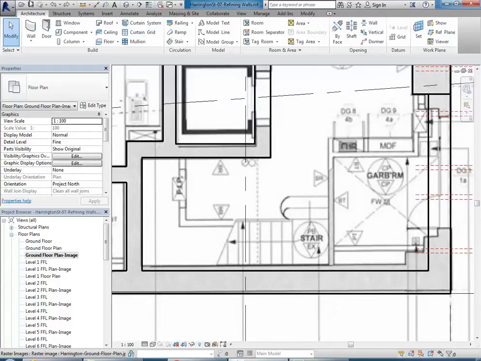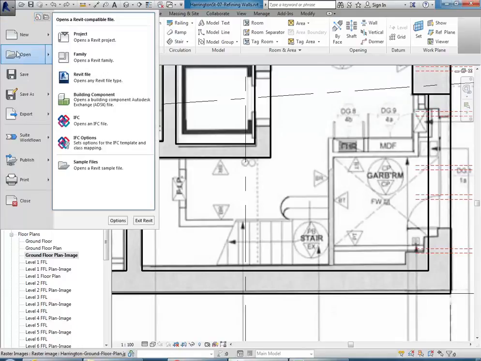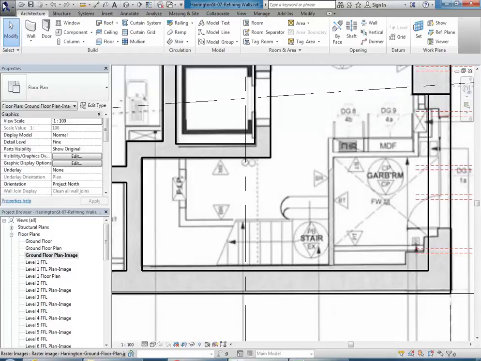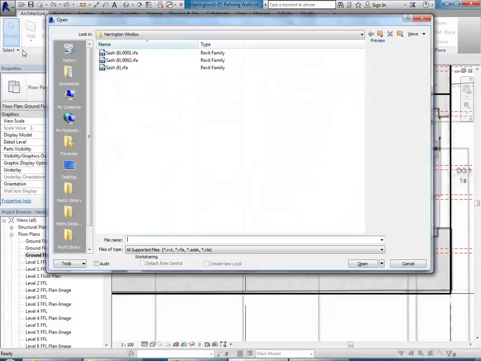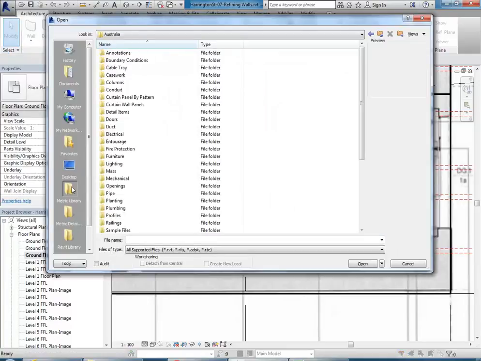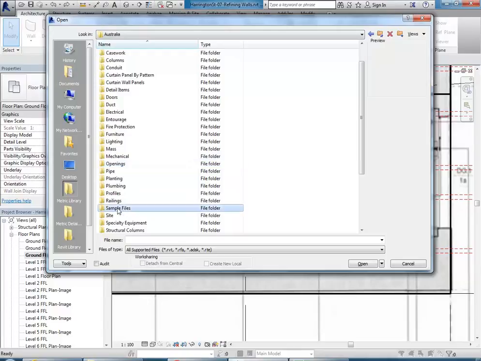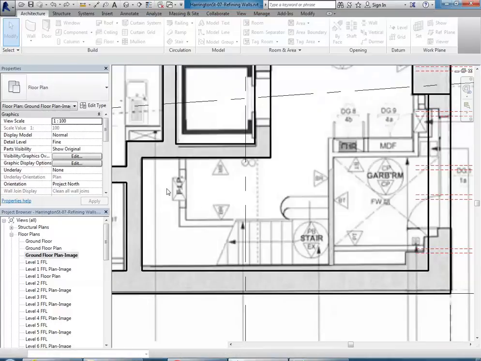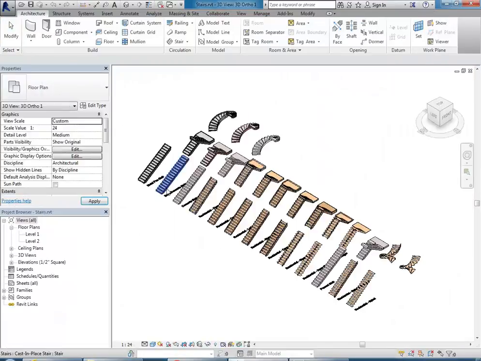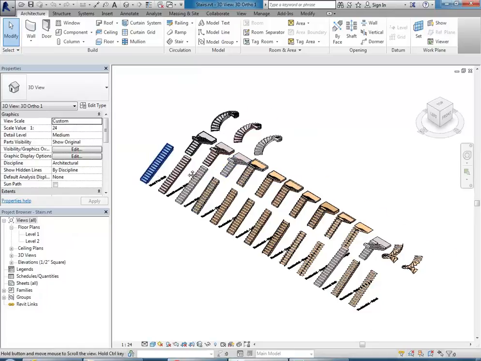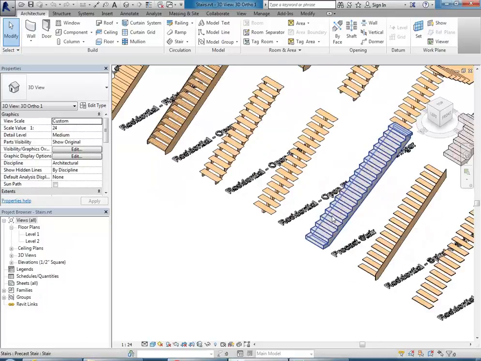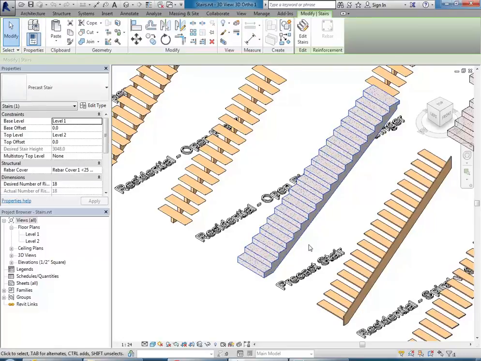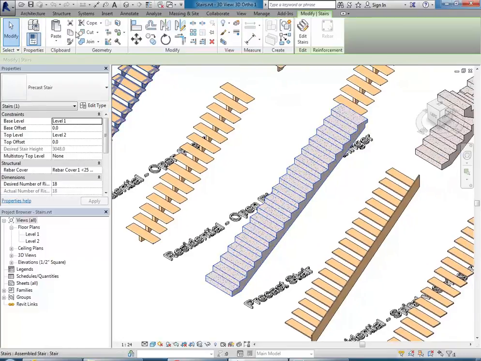Okay, so to get those, the easiest way is to just go and open from the main menu. That's what everyone forgets. So open there, then go to sample files and open, in this case, I'll open the stairs file and then select the one you want. So here it might just be a masonry stair, so I'll just choose this one and then copy to clipboard.